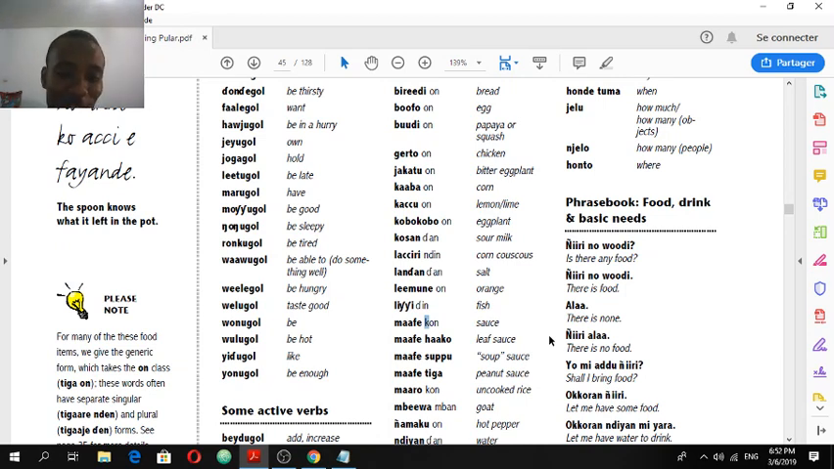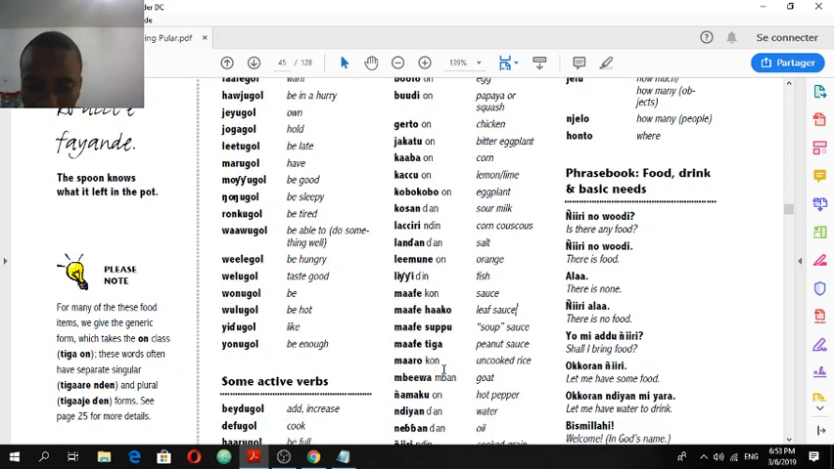We have potato leaf sauce and yam leaf sauce. Mafehako bantara is yam leaf sauce; bantara means yam. Mafehako pute is potato leaf sauce; pute means potato. Okay, those are the two types of leaf sauce. Mafe supu is soup sauce, a light sauce, more watery. Mafe is like stew, very concentrated, very thick. Mafe tiga, peanut sauce.